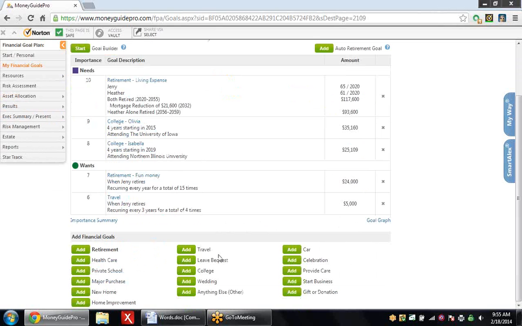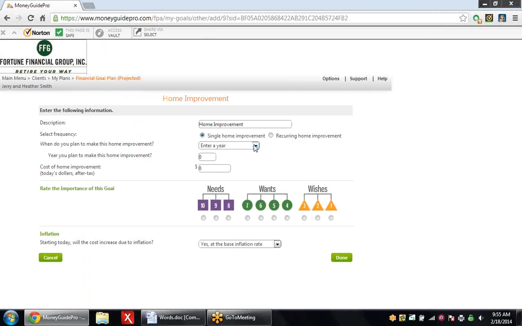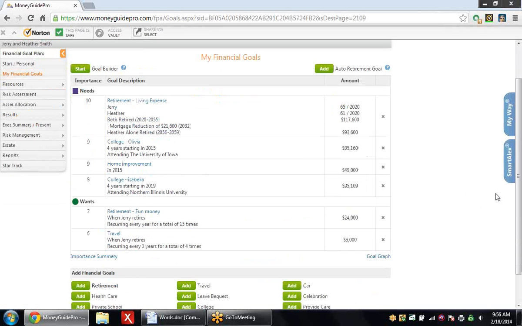For people that want to include things like a wedding or a new car or a home improvement, you can add all those different goals into your program. For example, let's just say we have a home improvement and it's going to be done next year. So we'll say home improvement, enter a year, we'll put in our own year, 2014 or 15. We'll say the cost is $40,000. We're not going to have any inflation on that because we've already priced it out. And I hit done, and now you'll see it's added in there as well.